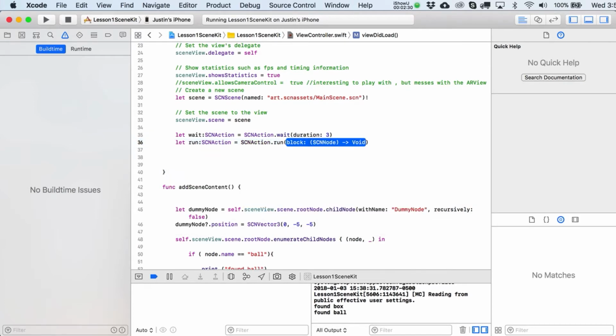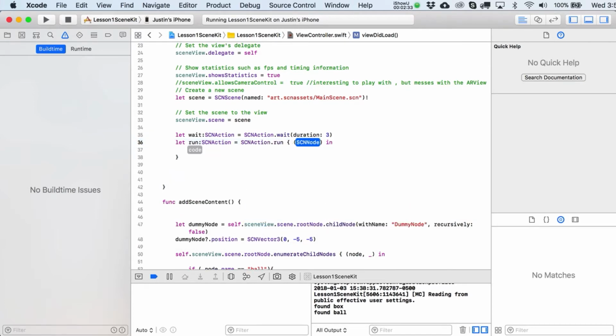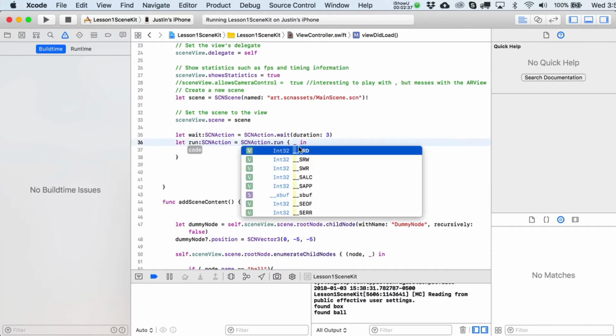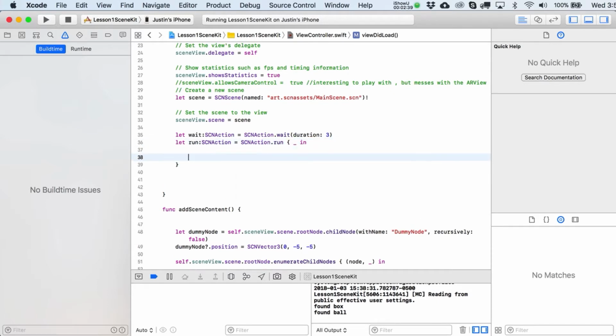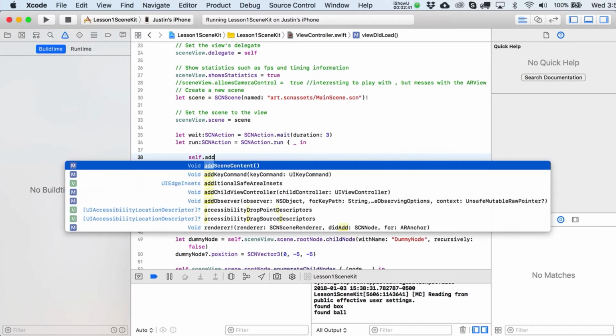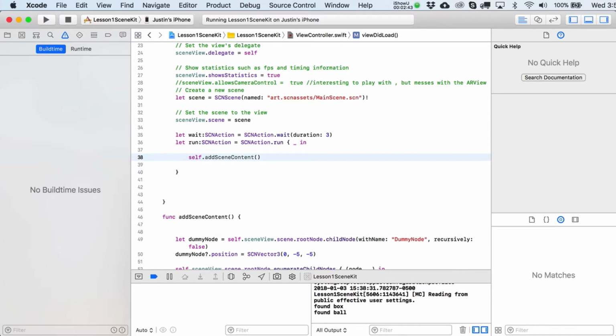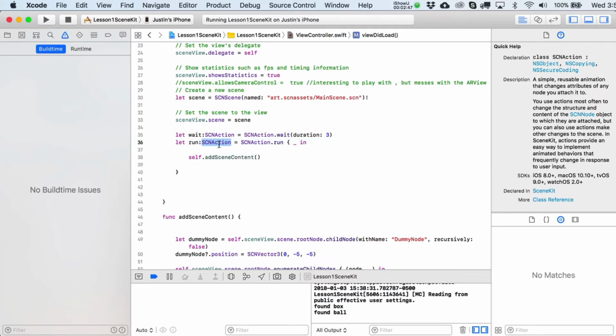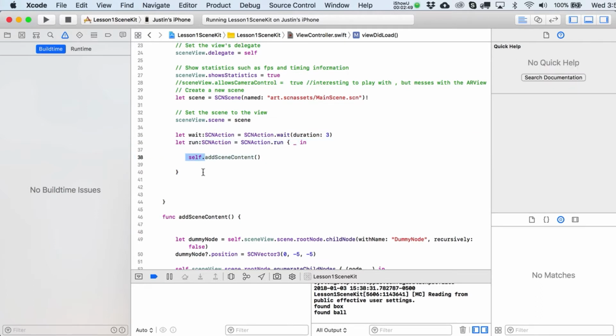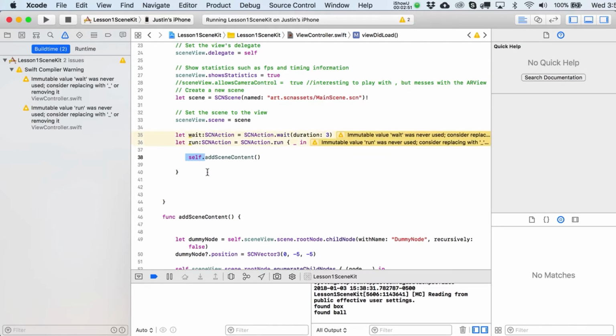And let's see, I think all we have to do here is just not put in a particular node there. And then what we'll do is write self.addSceneContent. Anytime you're writing within one of these blocks for a scene action, you just need to refer to the function with a dot or self dot in front of it. And the only complaint they're giving us right now is that we're just not using these. So let's now set up a sequence.